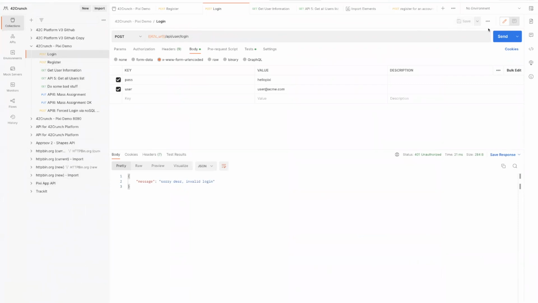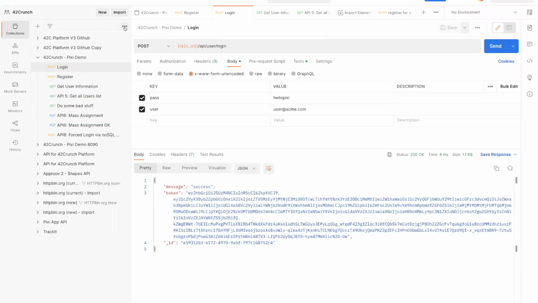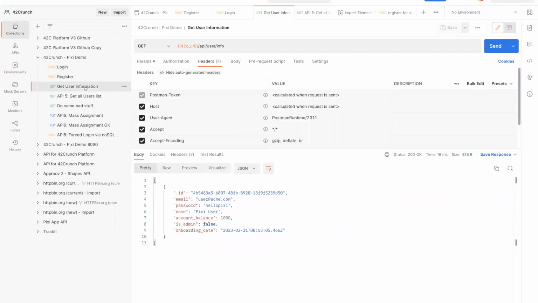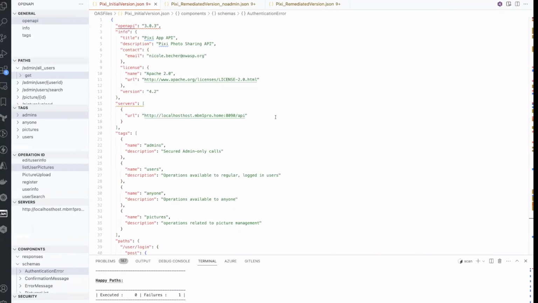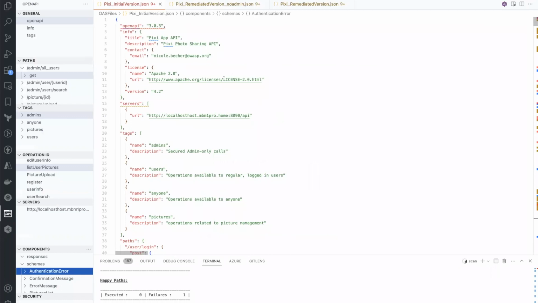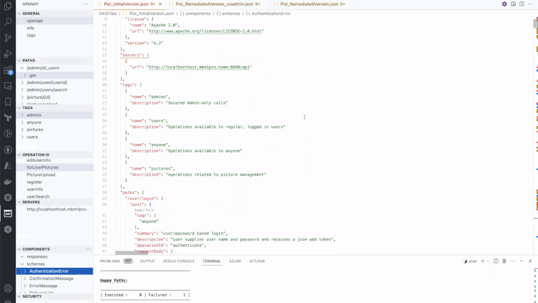So I'm going to log in. So we've got being able to log into the API. The API is working, it's running on a local machine. We can do things like go and get user information, right? So the API is running behind that. Now I'm going to go back to VS Code and look at the corresponding OpenAPI definition.